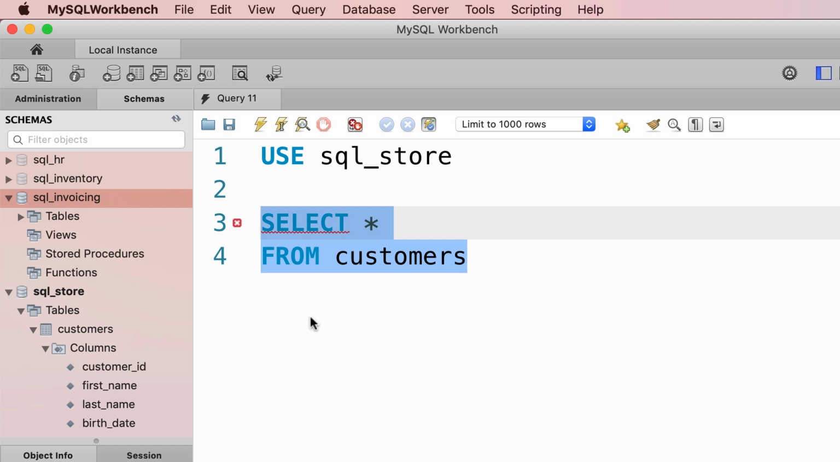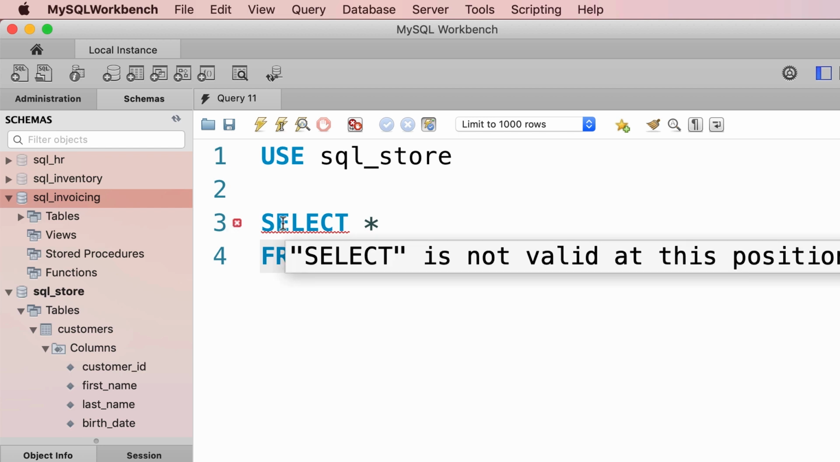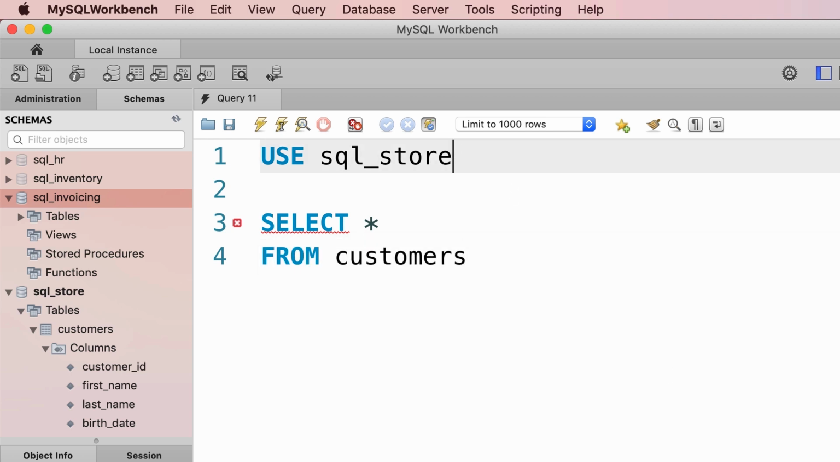Now, whenever you have multiple SQL statements, you need to terminate each statement using a semicolon. So look, we have a red underline here that indicates an error. If you hover your mouse here, you can see this tooltip saying select is not valid at this position because we didn't terminate the first statement with a semicolon. Okay, now let's execute this query one more time.